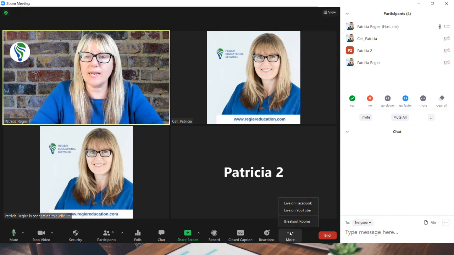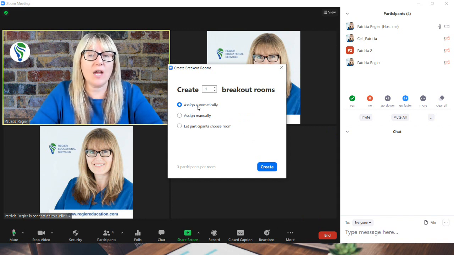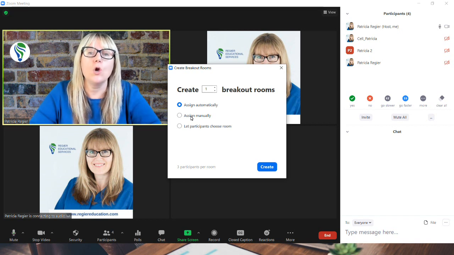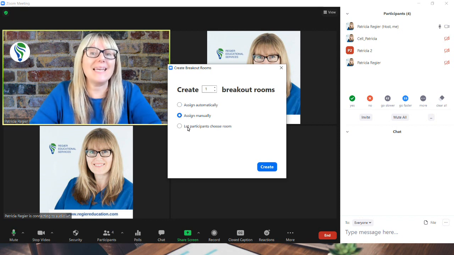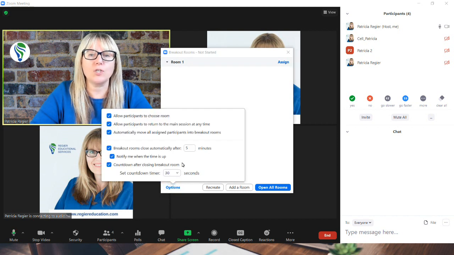Now, when I click More here and click on Breakout Rooms, we have some new options. We can assign automatically, which is what we would refer to as randomize. We can assign manually, and we can let participants choose their own room, which is amazing. So if we click that and create, you still have the options of how long you want the room, and Allow participants to choose their own room. That's an automatic checkbox; a lot of times we don't have that checked off. And Automatically move assigned participants into breakout rooms.